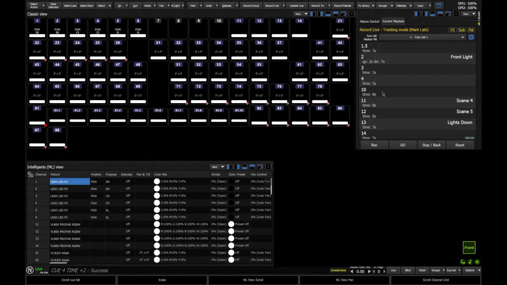Equally, I could now say, oh, actually, I know it needs to be much quicker. It needs to be 4 seconds quicker. This time I'm going to say Q4 time -4, enter. And that's then going to take 4 seconds off of Q4. So all of this has been working at intensity level.